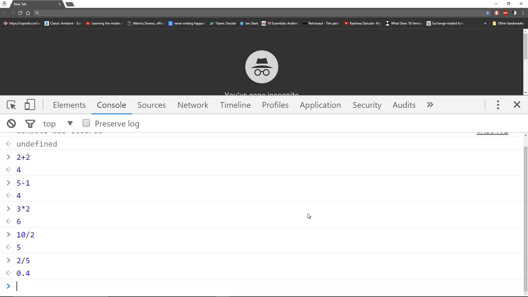Then if we want to do exponents, that's 2 sets of asterisks. So for instance, if I want to do 2 to the power of 4, that's going to be 2 asterisk asterisk 4. And then that equals 16, which is 2 times 2 times 2 times 2, or 2 to the power of 4.